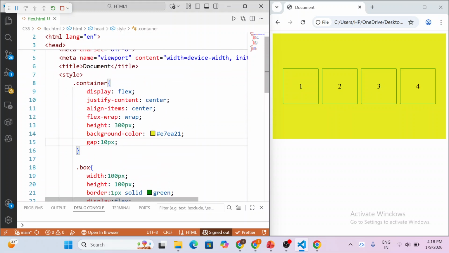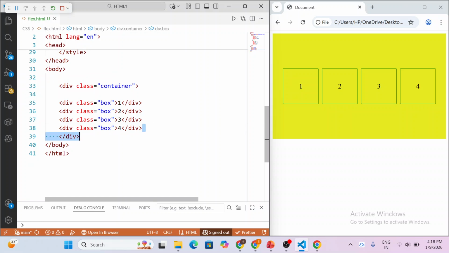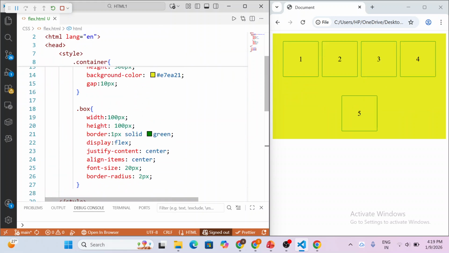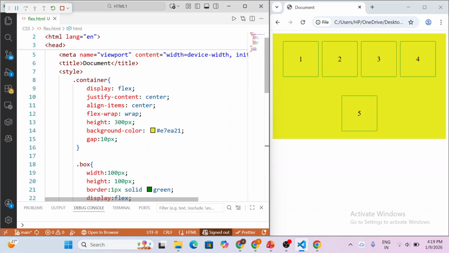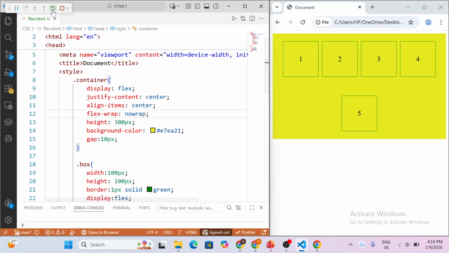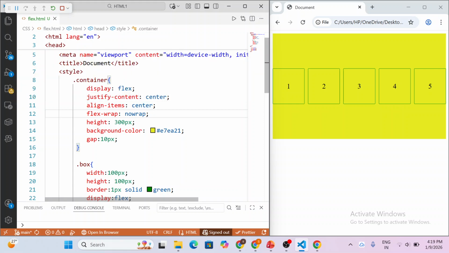Now we'll look at this flex wrap. We'll add one more box and see how it comes. Instead of 4, I'm adding number 5. Just refresh. The box will come automatically on the next line, right? Next, for flex wrap, I'm going to give no wrap. What will happen? It will fit everything in the same line, right? This way it will work.